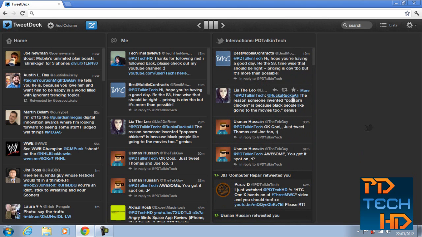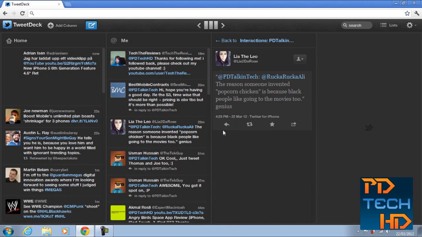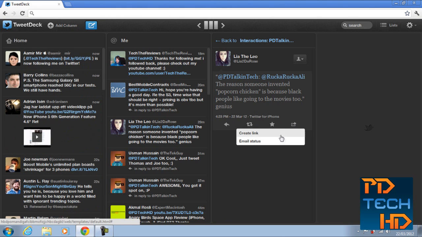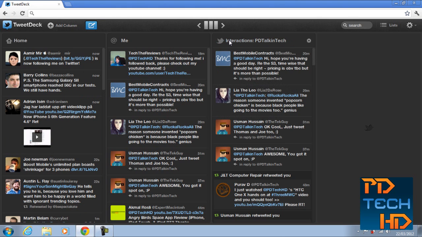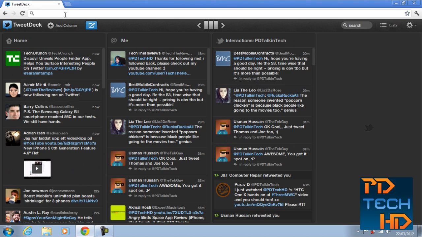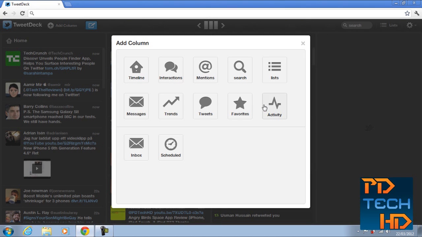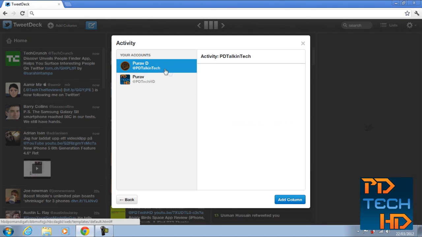And there's options on each item for basically replying, retweeting, favorite, and then other stuff, creating link and emailing the statuses. Alright, so another column that's been added is the activity column, and this basically shows you the people that you're following, what they're doing.